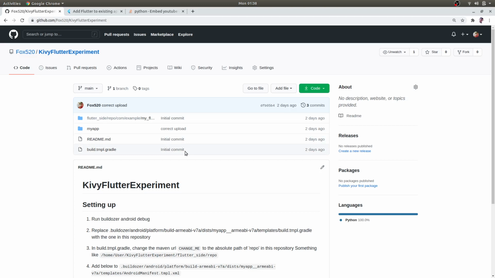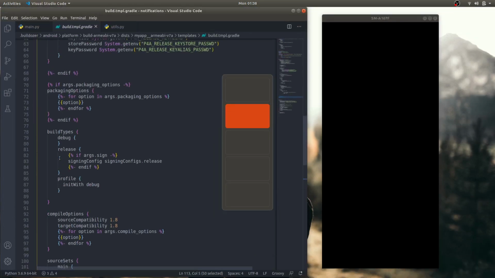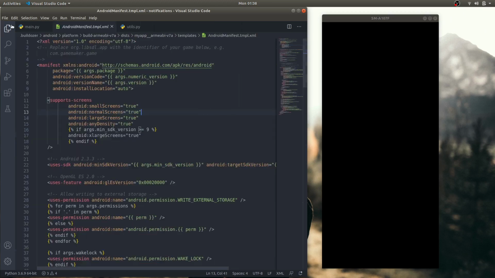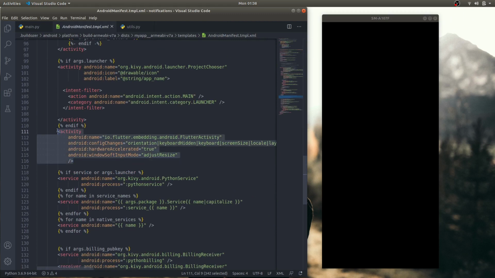One more thing, we are not touching the Python activity as with the other times. Maybe I should just point that out. If you check out the other videos, we're making modifications to the Python activity, but in this one you don't really need to do that. It's only the Gradle file and the Android manifest, where you need to declare your Flutter activity. I've done it from here and not from the buildozer, because I'm not so sure if you can specify these things there, so I've just manually put it in here myself. Okay, cool.